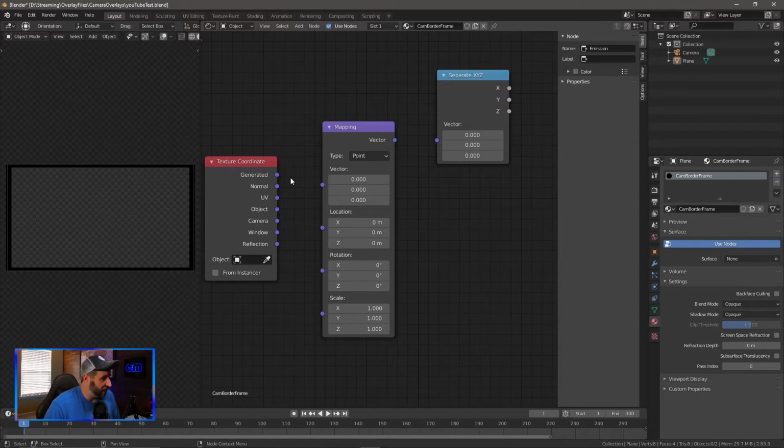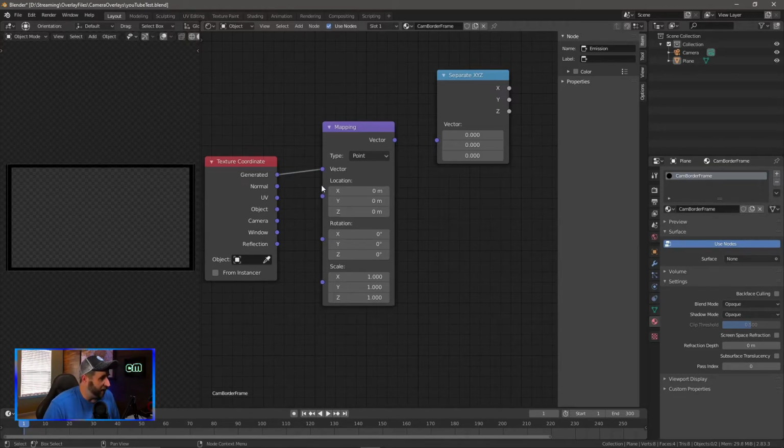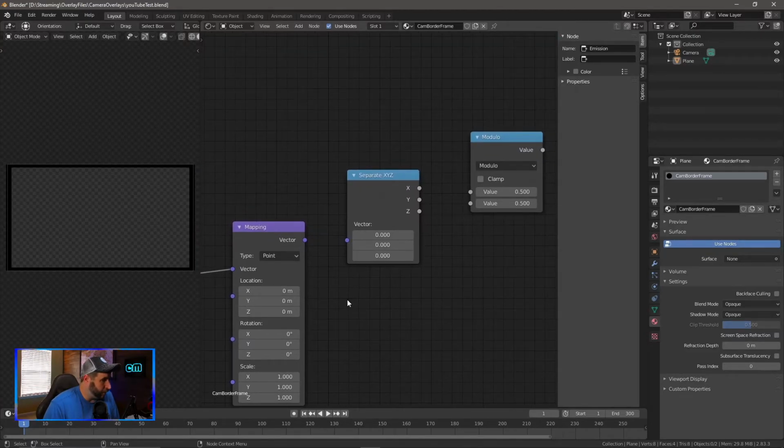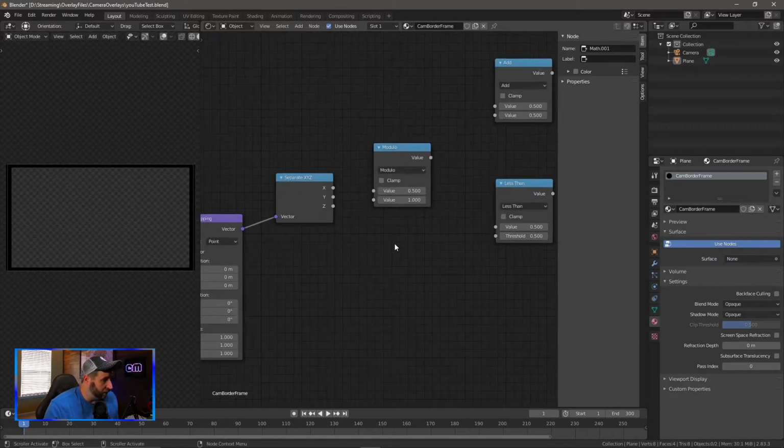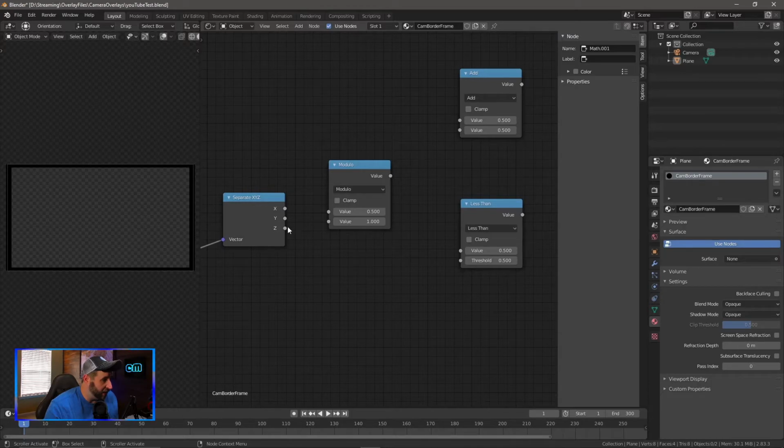So the first thing we'll do is go to texture coordinate. We're going to grab generated and send it over to vector. We'll then connect the vector to the separate XYZ. Right, so after we hooked up the separate XYZ, we need to connect the math node. So we're still moving on the Z axis. We'll connect that to the top of the modulo value. We'll take the modulo output value to the top add value and the top less than value.